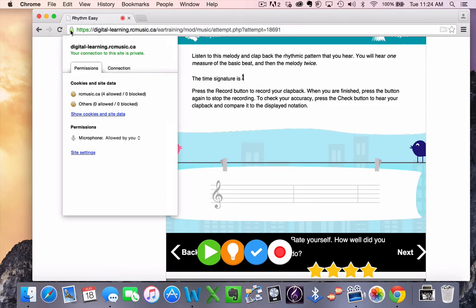If you're not sure if the page has permission to access your microphone, you can just click this little lock icon and it will show you the permissions for that page. And here it says microphone allowed by you. And if for some reason you want to change that, you are given the option as well.